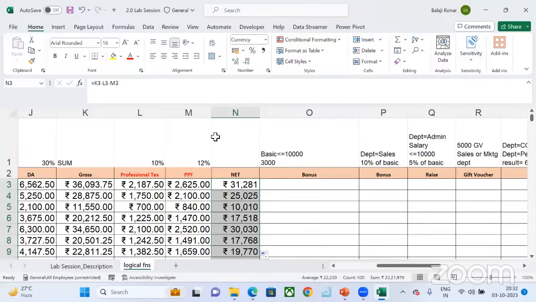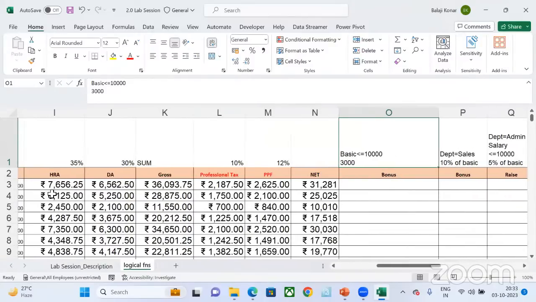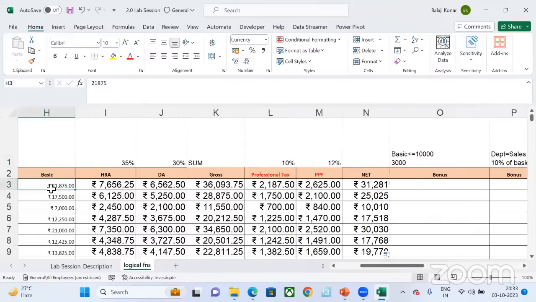Okay, has everyone completed this? Then let's move on to the next one. What it is saying is, if the basic is less than or equal to 10,000, then you should get a bonus of 3,000. That is a condition. Bonus only if his basic salary, where is his basic salary? This is his basic salary, right? If this basic salary is less than or equal to 10,000, then give him the bonus. If not, then don't give him any bonus. Is the condition clear for everyone?